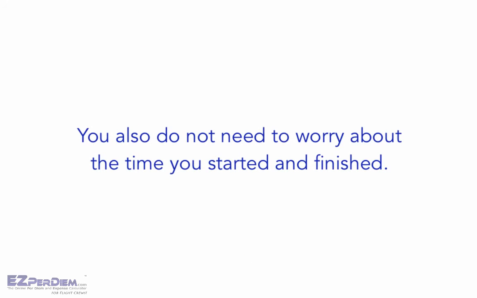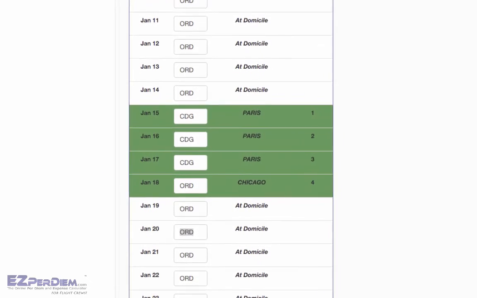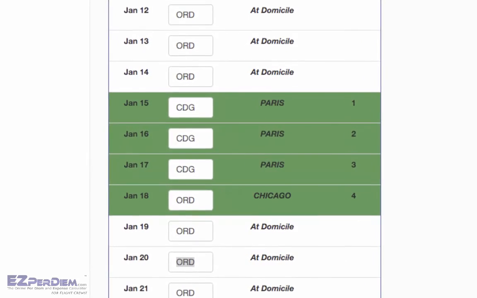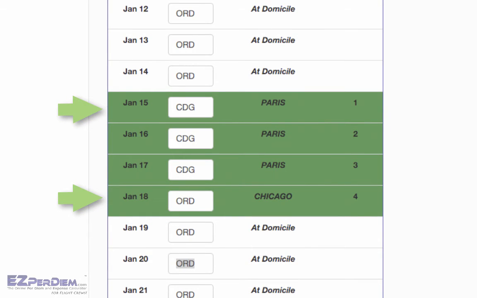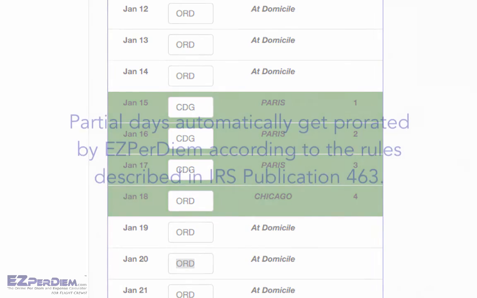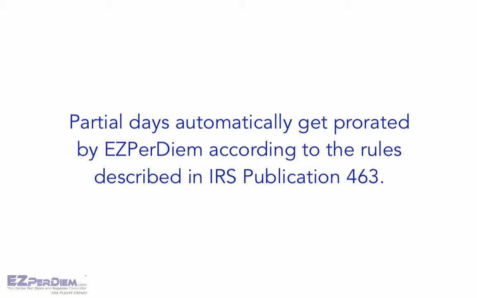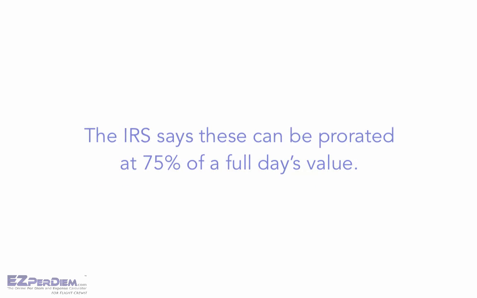You also do not need to worry about the time you started and finished. Your trip touched January 15th and January 18th, which makes it a 4-day trip. The first and last days are considered partial days. Partial days automatically get prorated by EZPerDiem according to the rules described in IRS Publication 463. The IRS says these can be prorated at 75% of a full day's value.